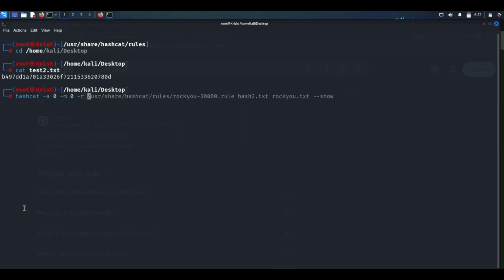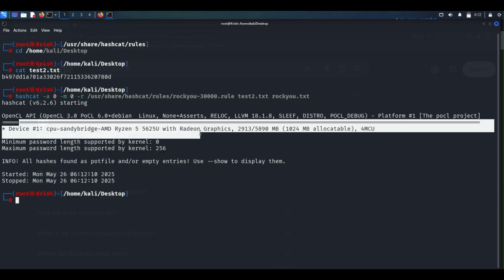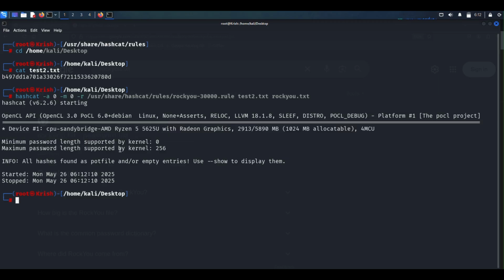It's /usr/share/hashcat/rules/ and the rule file, but instead of hash2.txt, we are doing it for test2.txt. And I can run this. It also shows what kind of devices you can run on. If I have a second device, I can use -D 2 if it's a GPU for you. I only have this one, so I can only run on this.